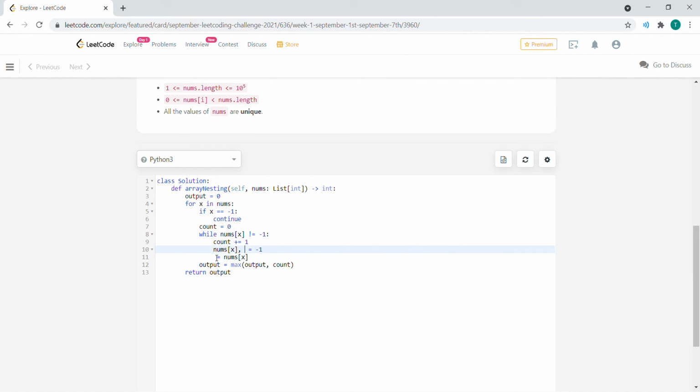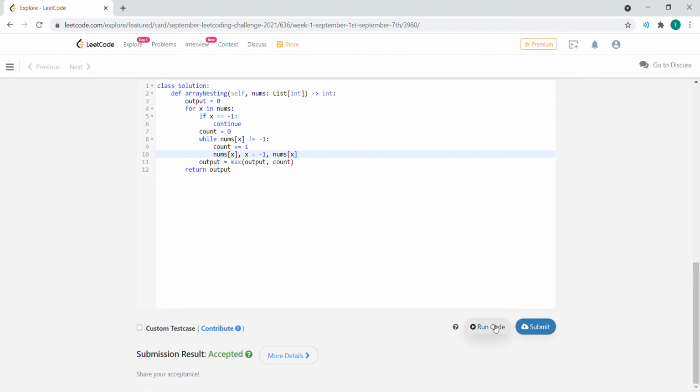We're actually going to put this on the same line because it needs to be done at the same time. And then we're also going to update nums at index x to negative 1, and we're going to update x to be nums at index x. We're going to return output. And let's run this.